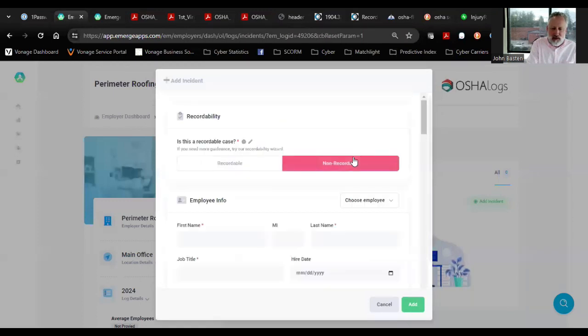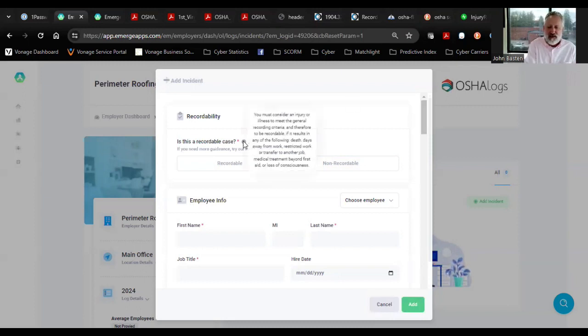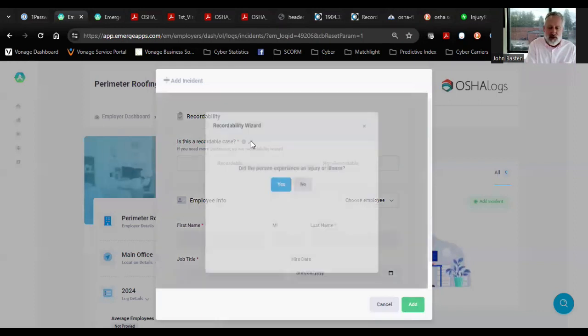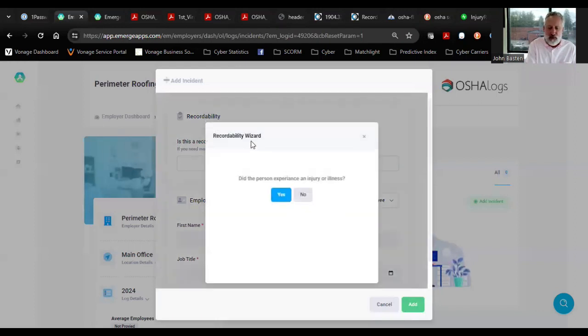And it's going to bring up a screen that allows you to put information in. It's going to start with, hey, is this recordable or is it non-recordable? What we've done is made this easy. We've got a couple of information pieces in a wizard for you to get more information to determine if it truly is recordable or if it's not. This wizard also makes it very simple for you to go through and determine, did this person experience an illness or injury? Yes.